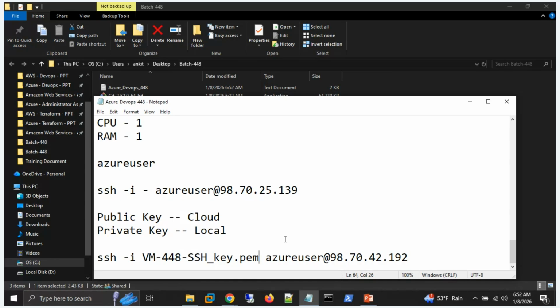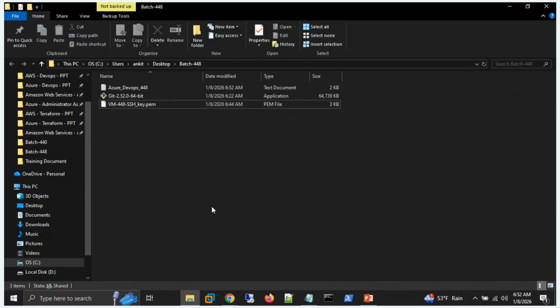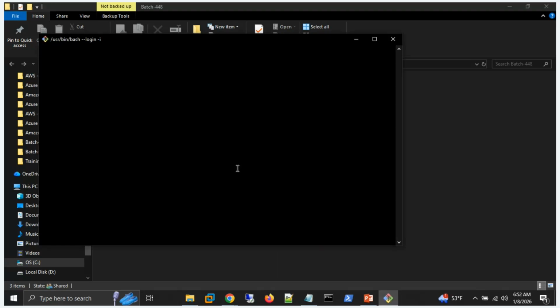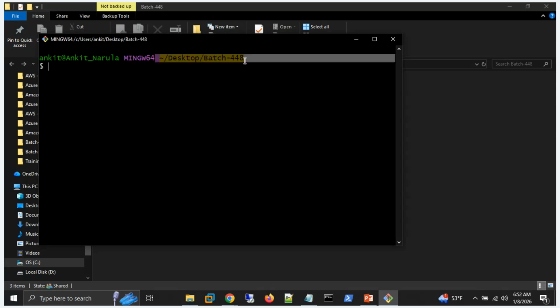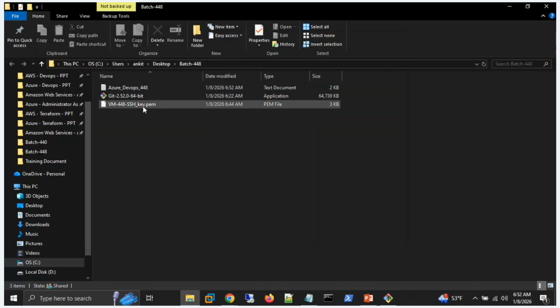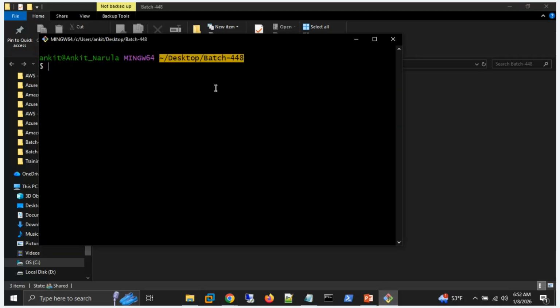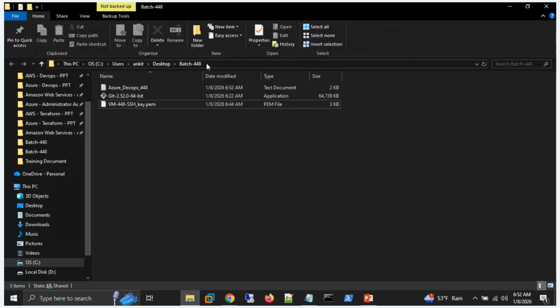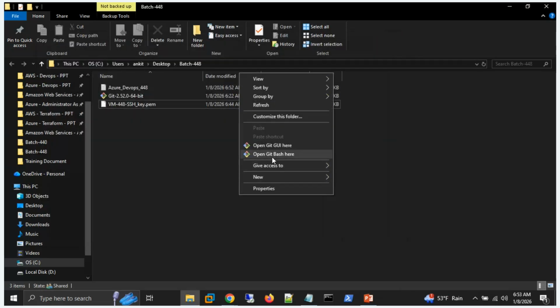Now open the git bash. But there is one important point here. The path which we are able to see here needs to be the same as where we have stored our temp file. If your location is different from your temp file location, you can't connect to that machine. The location needs to be the same. That's why you have to open that folder, right click, git bash here.